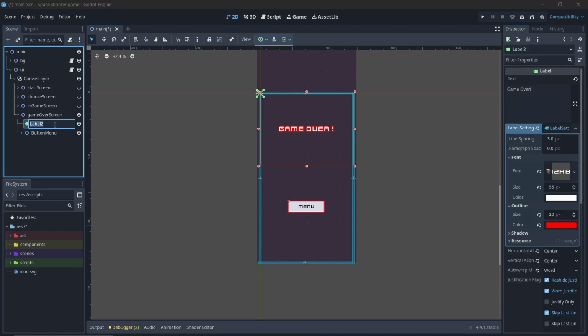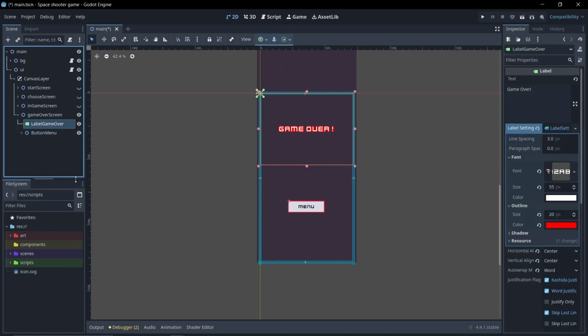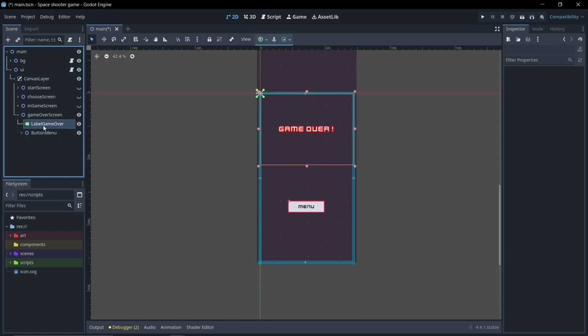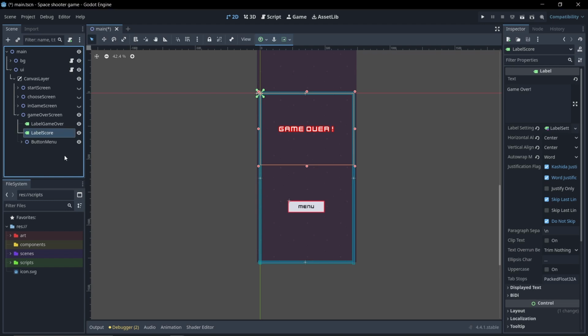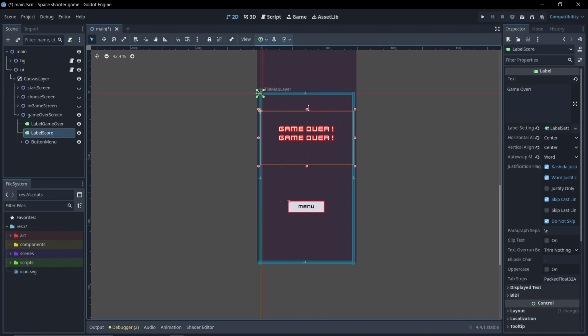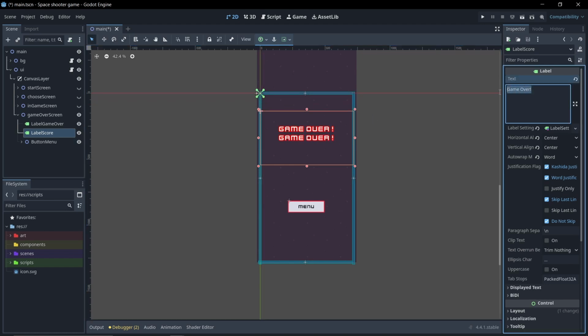So let's change the name of this one real quick from label to label game over. Then we'll simply go ahead, duplicate this, and we'll just say label score. Then, like I said, we'll just move it right below. Let's go like right there. Let's do capital S score, colon, and then like a 0 as a placeholder. Now I think this might look a little better smaller, so I might adjust that.